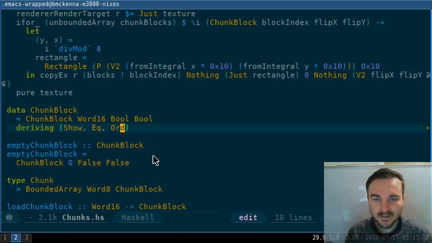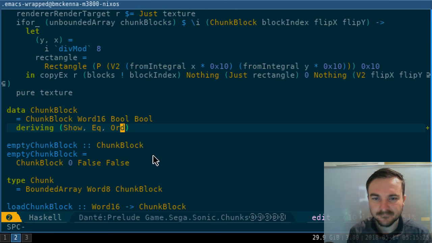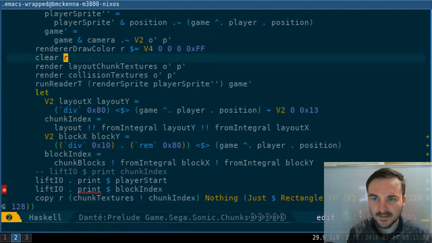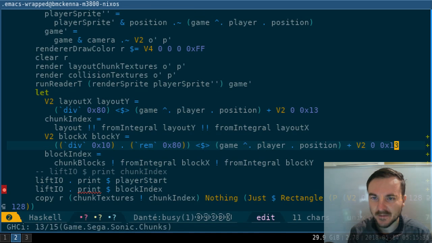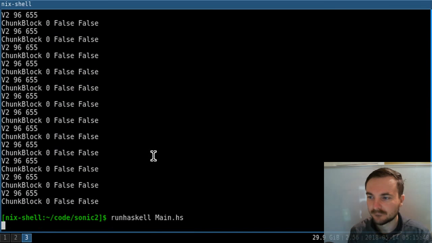Let me just move Sonic down a little bit. Actually, I don't know if we need that if we had that plus 13 here. If we copy this back down, maybe we need this. Might need that. We'll see.